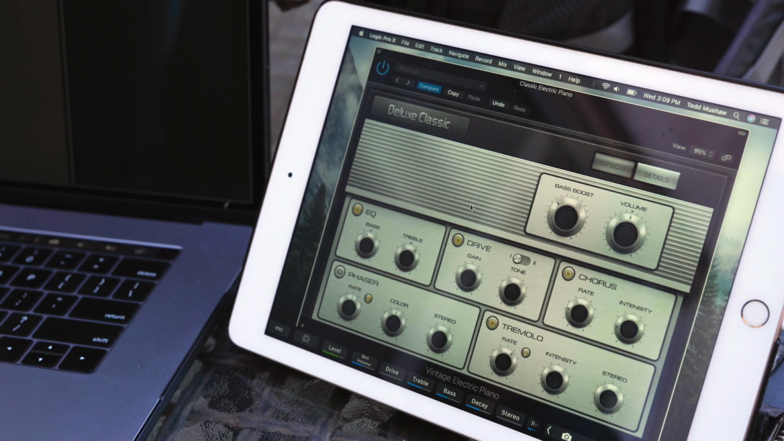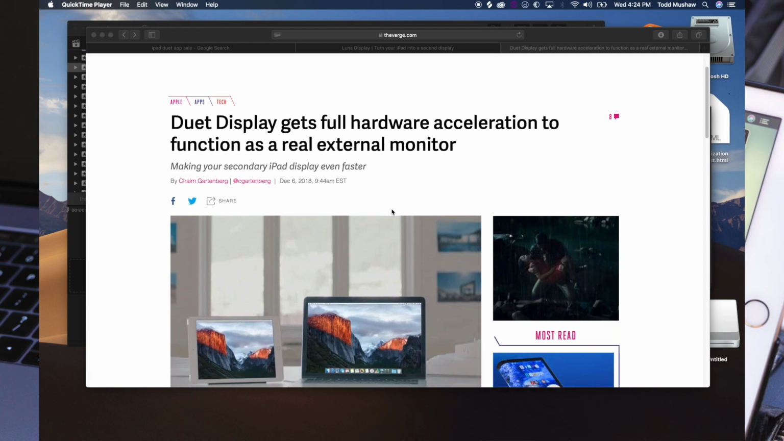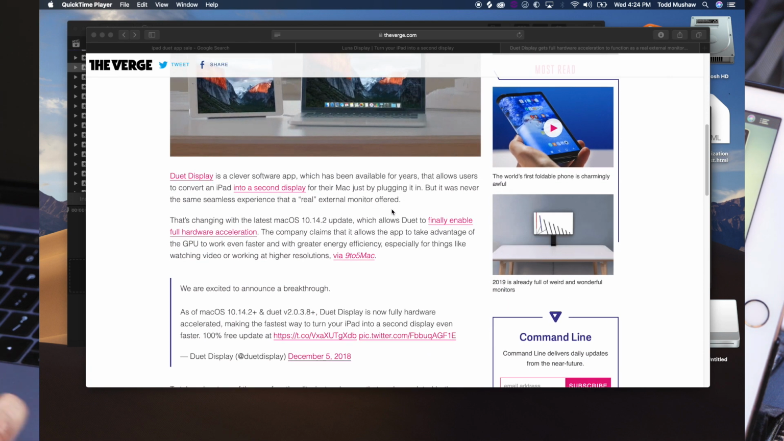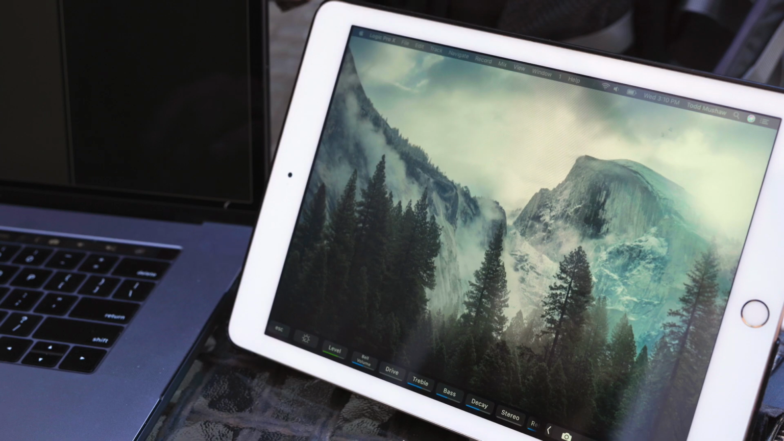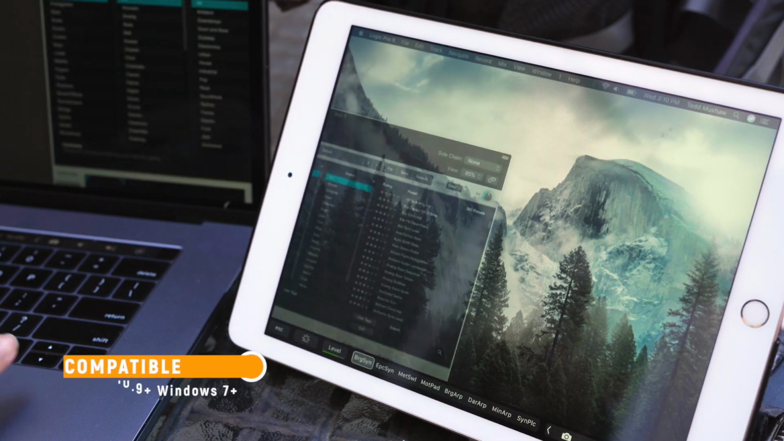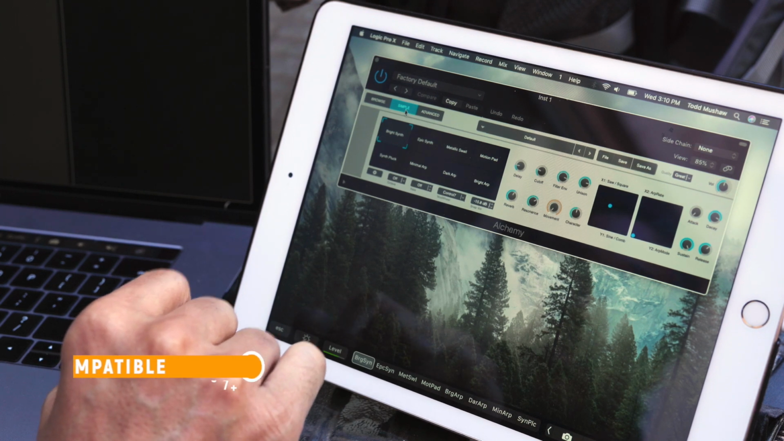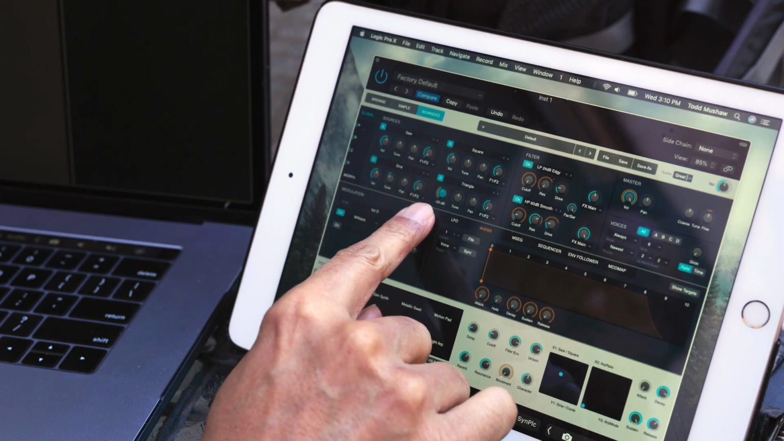I came across this article on TheVerge.com where they're talking about how the DUET app gets full hardware acceleration to function as a real external monitor. The DUET app has been around for a couple of years now, but apparently it's new and improved. To take advantage of these new enhancements, you will need to have the latest Mac OS installed, which is 10.14.2. The developers are claiming that the latest update allows DUET to take advantage of the processing power of the GPU that lives inside your MacBook or your MacBook Pro.